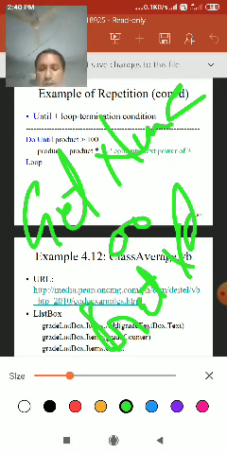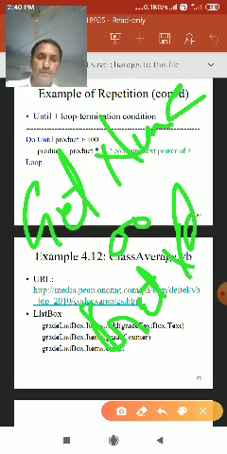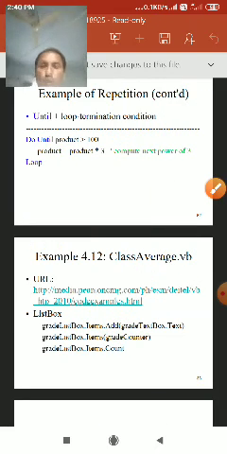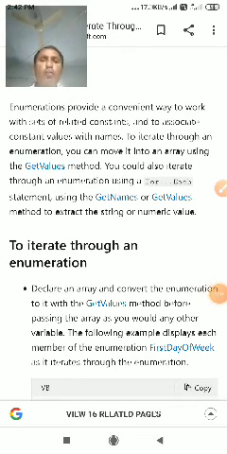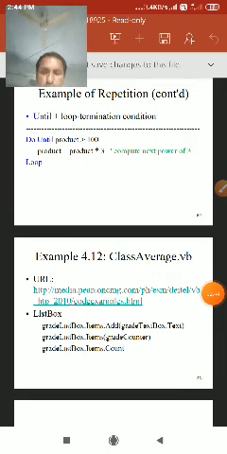So enumerated, then types of loops. Enumerations provide a convenience. One type of loop supported by Visual Basic for enumeration is the For Each loop.